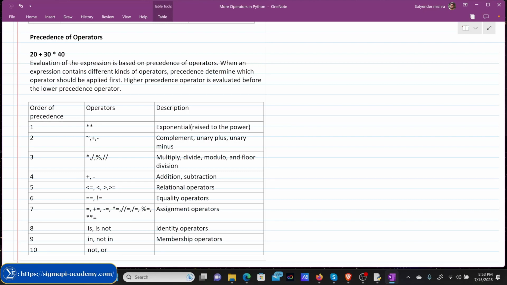And last is not, or, and. Okay. These are logical operators, right? I have summarized all the operators whatever I taught you. So I hope the idea is clear now. So this is the precedence of operators, and when these operators are used in an expression, you can understand how these operators are going to be evaluated, right?